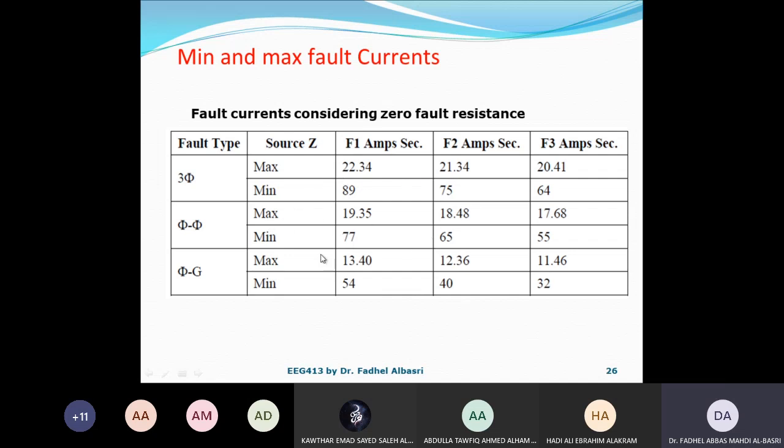For phase-to-phase faults or phase-to-ground faults, based on this, I determine now at bus 1 that this is the highest fault current, and this is the minimum fault current. Now, if you want to detect this minimum fault current, your pickup setting shouldn't be higher than this, otherwise you won't be able to detect these faults.